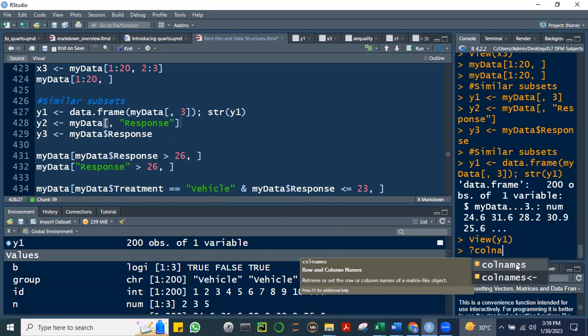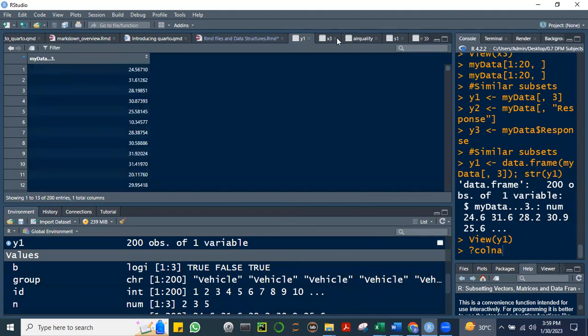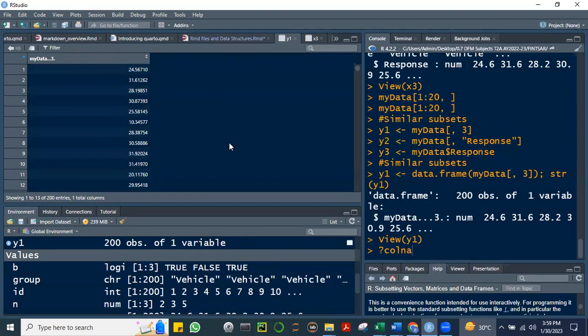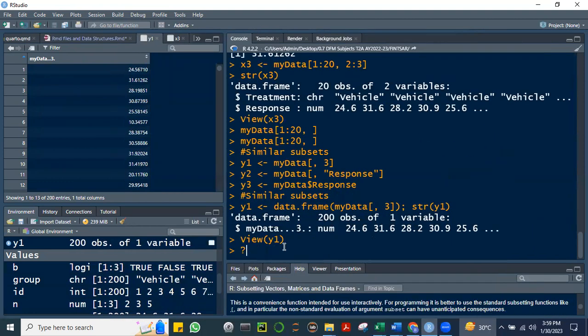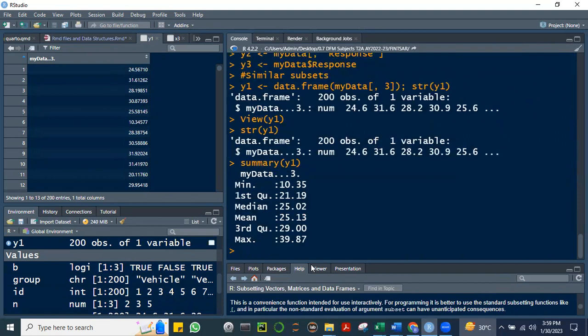Sige, experiment nyo na. Tingnan nyo kung paano nyo ipapasok dito yung column names so that the column name will not be, hindi ito, no? Hindi niya pinakita, no? Okay, let's see. So structure ni Y1, pinakita na natin. It's a data frame. Tapos ito yung pangalan ng variable. Kung isa-summary natin yan, summary Y1, ito yung pangalan ng variable. Okay, but we want to change that to response.